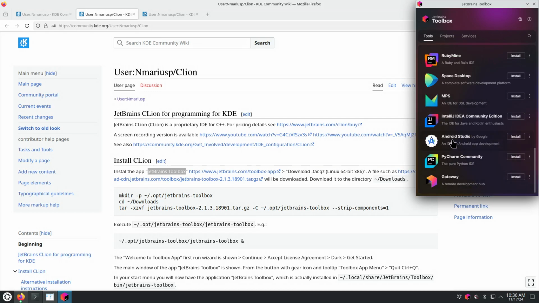That's Android Studio, PyCharm Community, IntelliJ IDEA Community Edition. So Android Studio is for the Android operating system, PyCharm is for Python, and IntelliJ IDEA Community Edition is for Java and the Kotlin programming language.